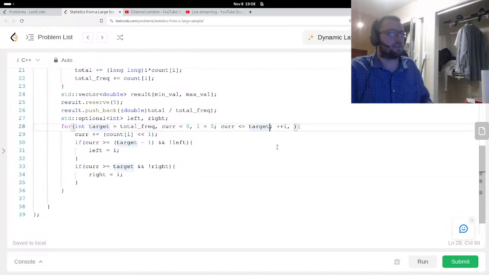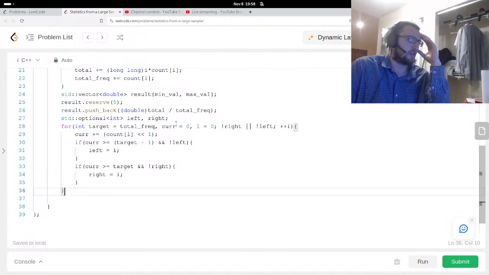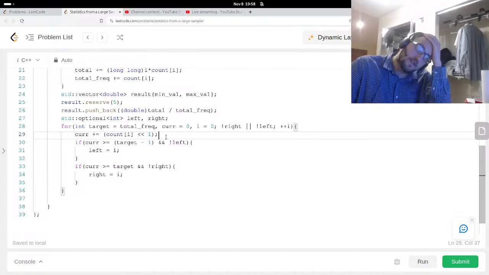I guess we'll just say and not right, and it's really if these are not set. That's really if not right or not left. Once those are set, then we're done. Yeah, the issue is that I'm used to using current as an index, not as a number of elements, right?